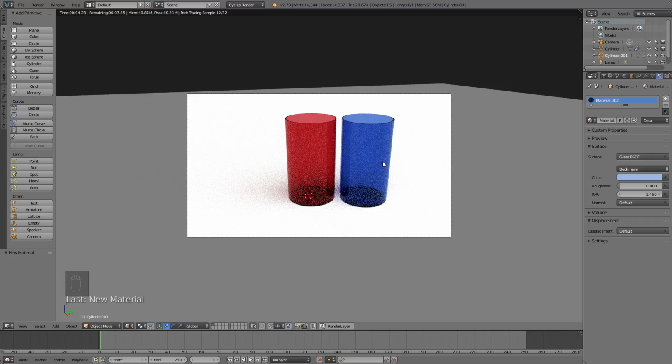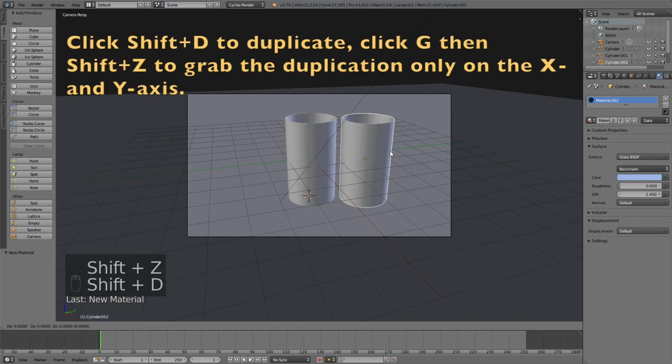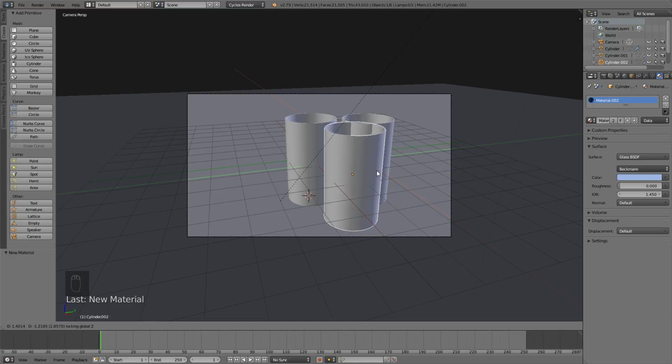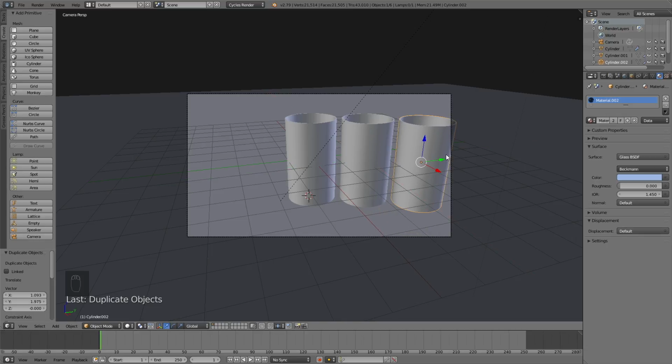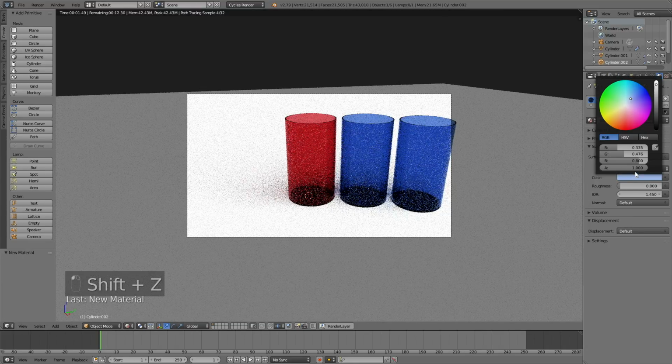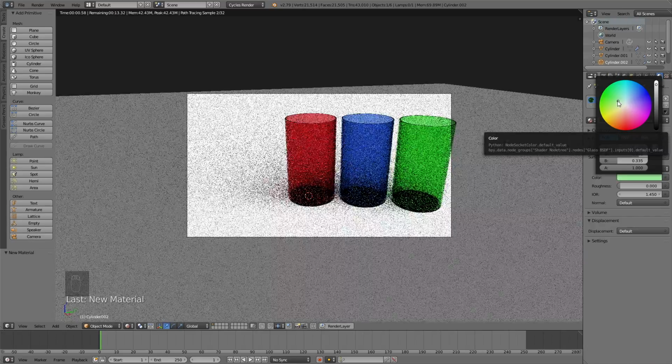And then let's duplicate one more time. Click Shift Z to go back to solid view, and then click Shift D and Shift Z to move it on the X and Y axis. I think I have to grab it a little bit outside the frame of the camera, so let's just put it here, and then add a new material, and let's make this one green.